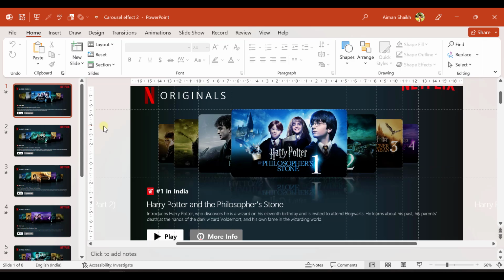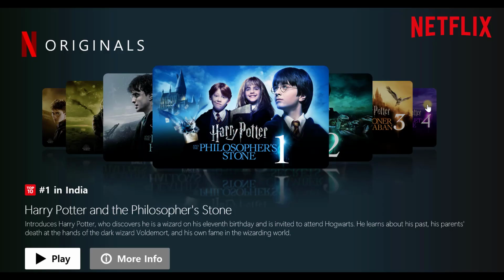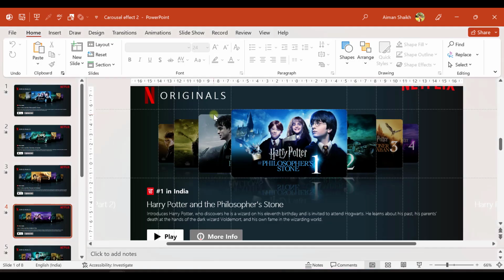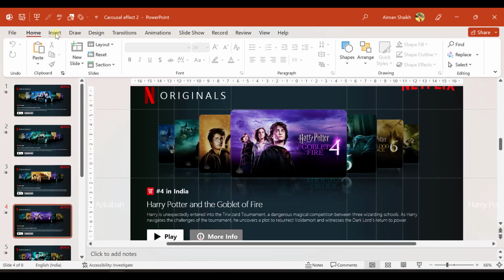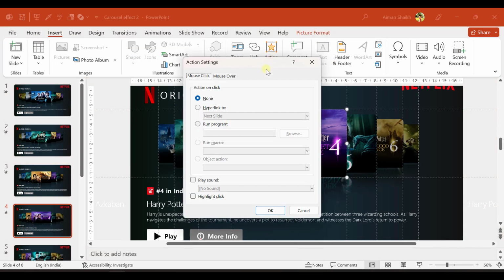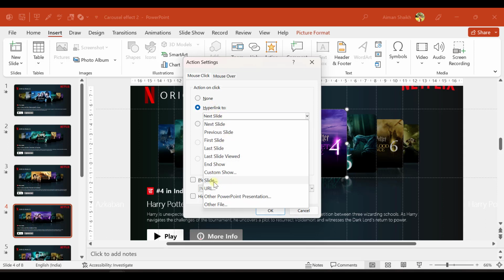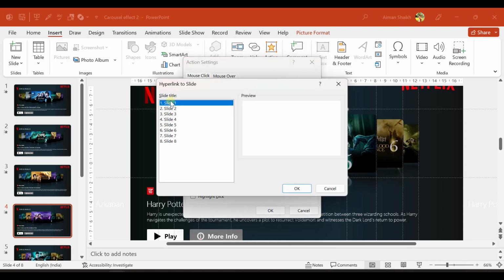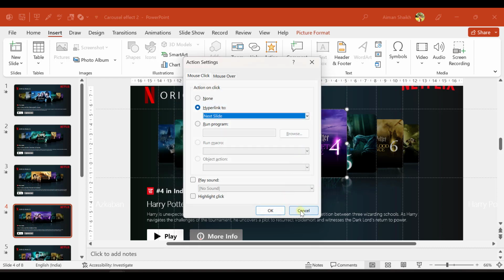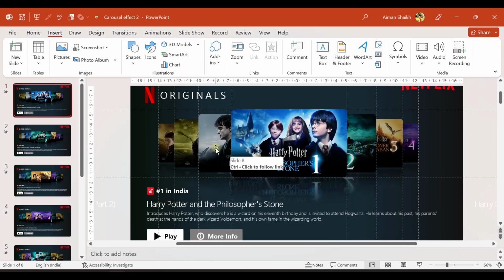So if I go to slideshow, and if I click on this poster, which is the fourth part of Harry Potter, it will directly move to the fourth slide, like this. So you can add this linkage by going to insert and the action button like this. So you need to go to insert, hyperlink to, and you need to go to slide and select whichever slide you want to go to. If we select that particular image and select OK. So in this way, you can make your presentation more interactive.